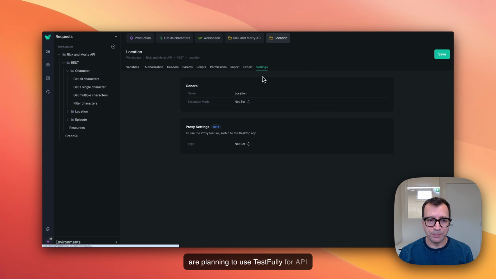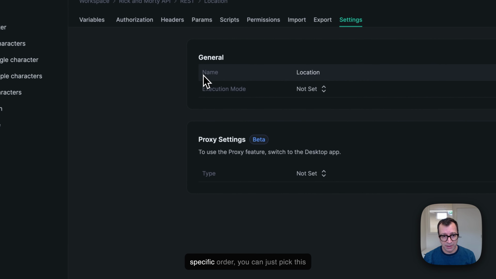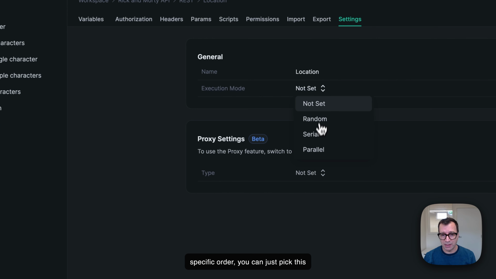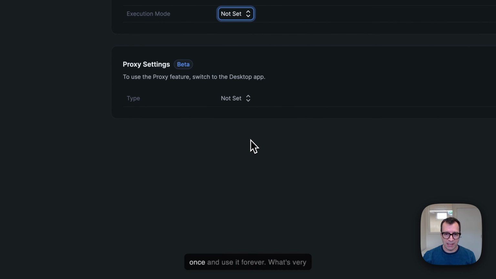For example, if you are planning to use Testfully for API testing and you want to run all of the requests in this particular folder in a specific order, you can just pick this one that you want to be random order, serial, or parallel. So we offer that one as well. So you can save it once and use it forever.